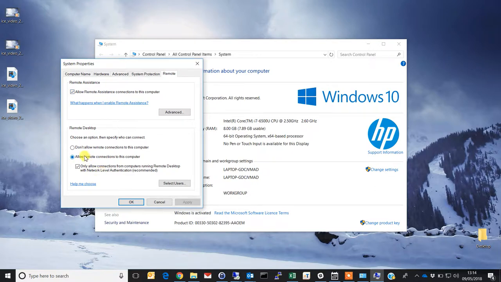you'll see here I've already enabled it, but if you hadn't, it would be set as don't allow remote connection. And in this case, I've allowed remote connection and I've also allowed network level authentication, which is recommended.